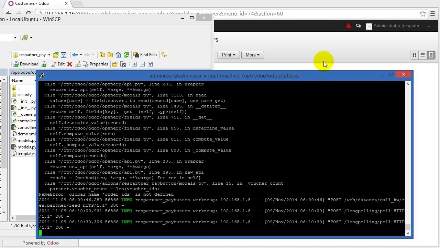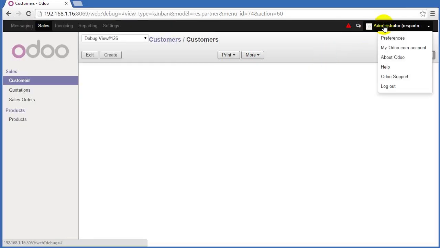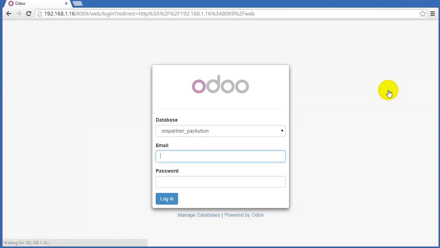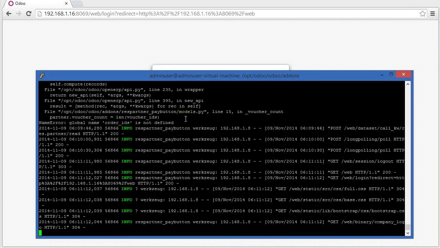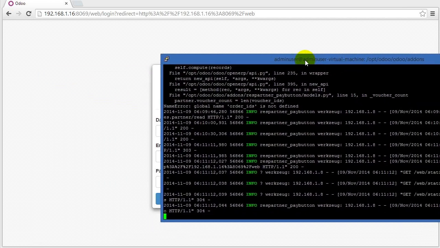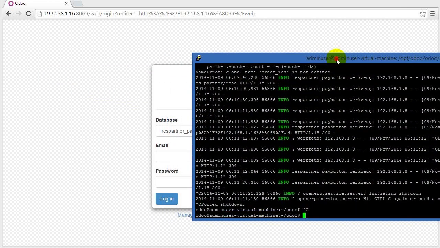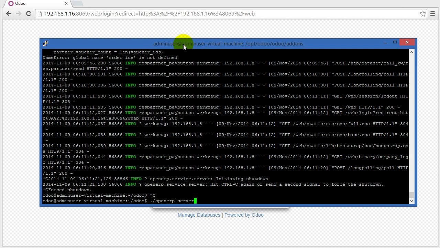So what do we do? Let's log out and look at our database name, which is respartner_paybutton. So we're going to cancel this running right now, and this is going to be an attempt for us to force an update on this. respartner_paybutton is our database, and we want to do an update.